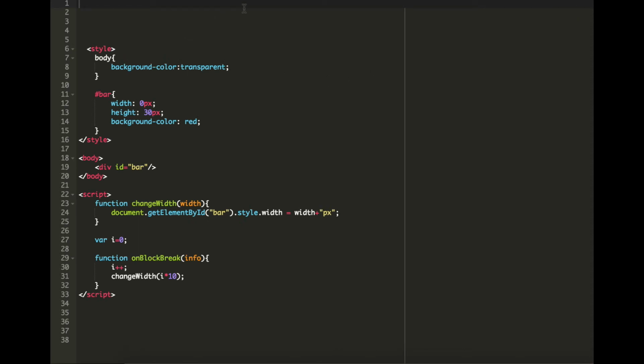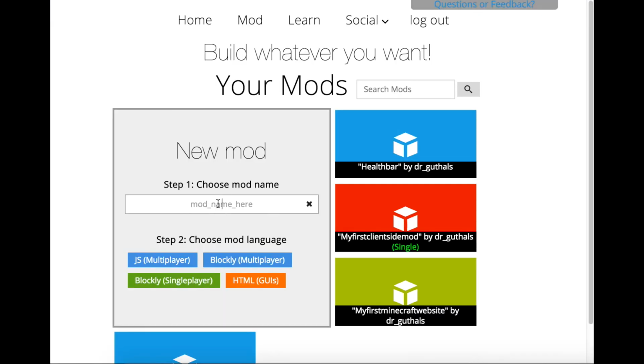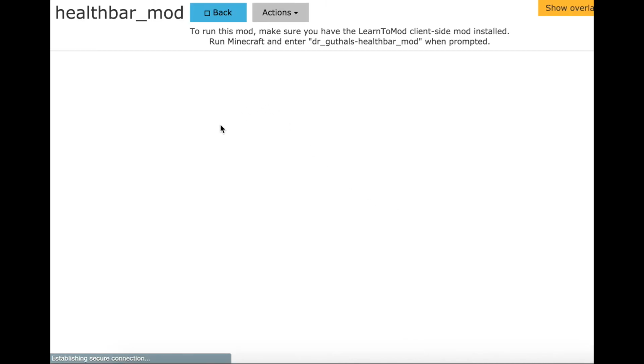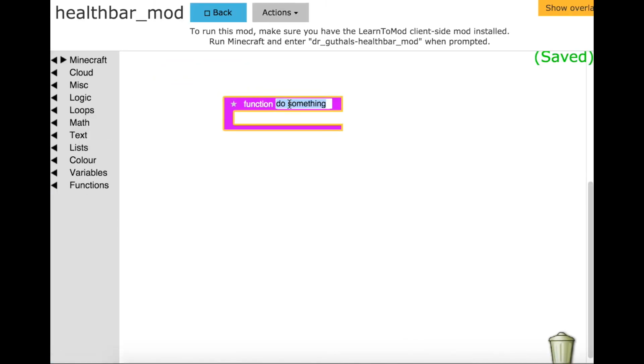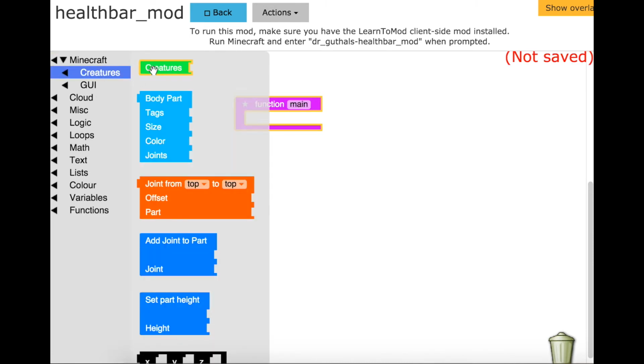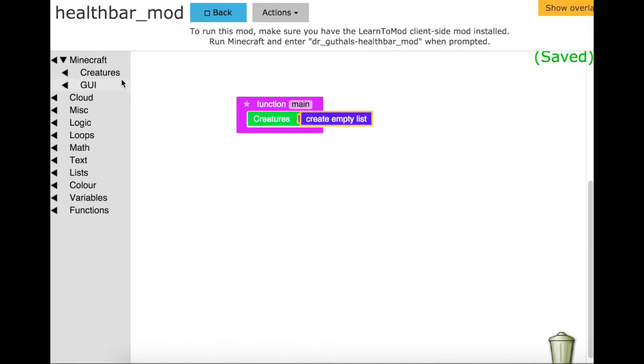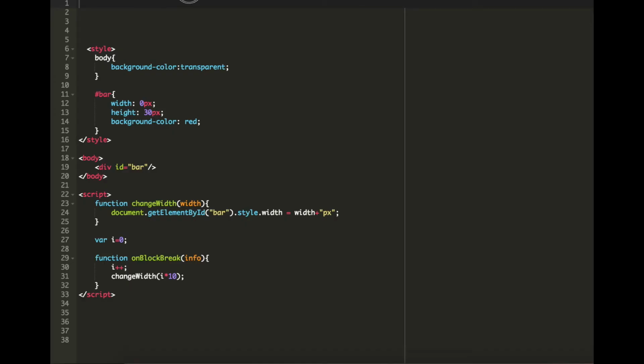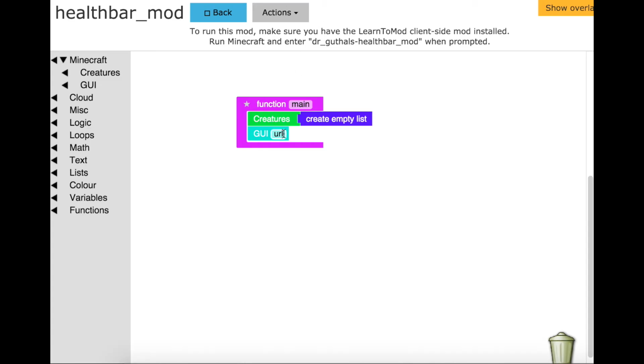All right, so let's actually test this inside of Minecraft. Remember, the first thing that you have to do is create the client-side mod. So this is going to be called health bar mod, and we're going to click on the green button, open it up in the code, and just like before, we need a main function, we need this silly little empty list creature, and we need a GUI block. And the GUI block is going to be mod.learntomod.com/programs/your-nickname-healthbar. Awesome, and that's been saved.